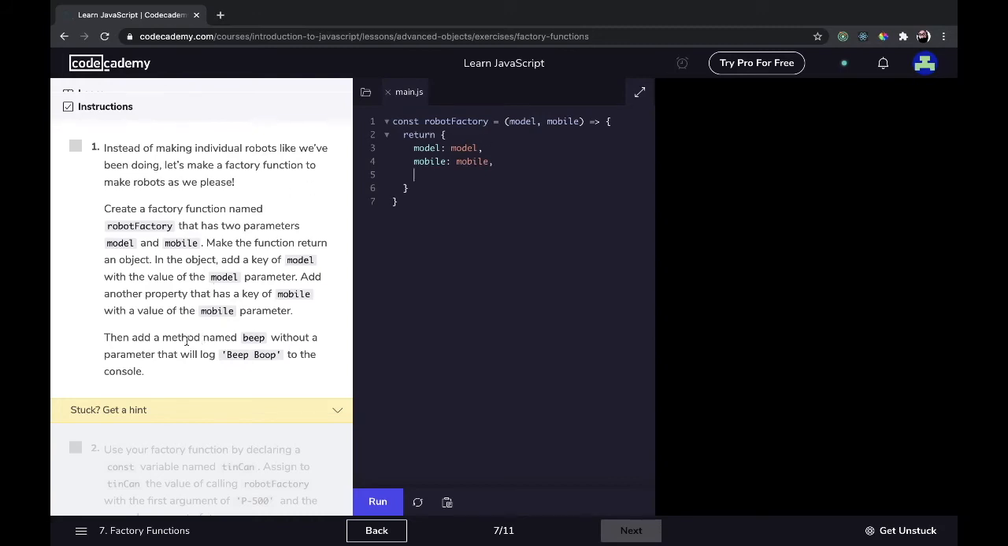And what's next here? Then add a method named beep without a parameter that will log beep beep to the console. Okay, so we will have a method here. It'll be called beep. It doesn't take a parameter. It just console.logs beep boop. And let's see if we did that all right. That's right, great.